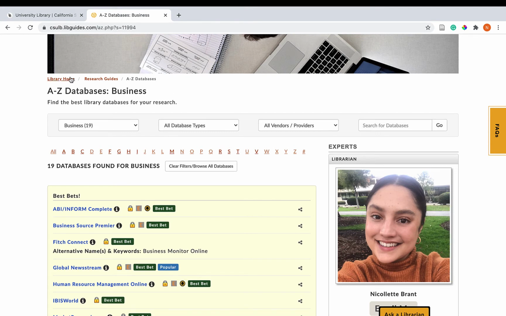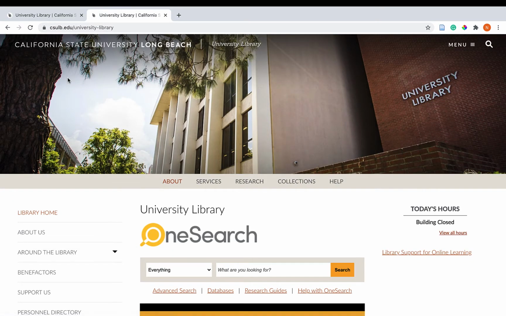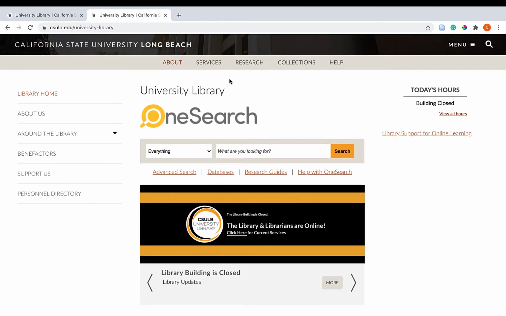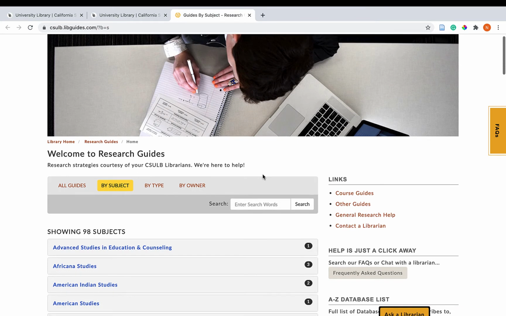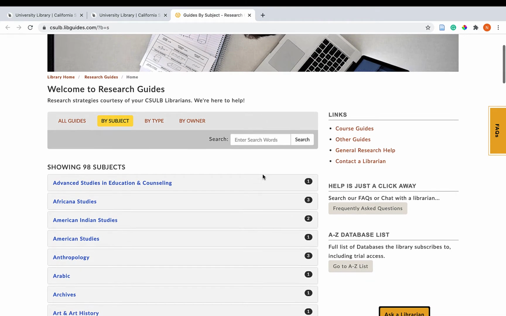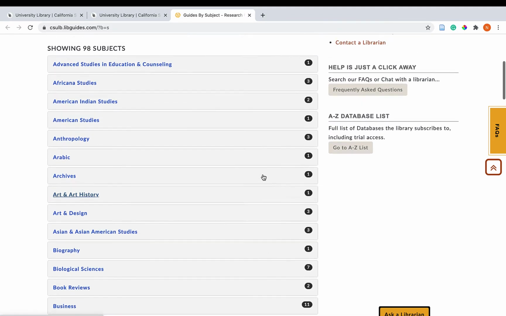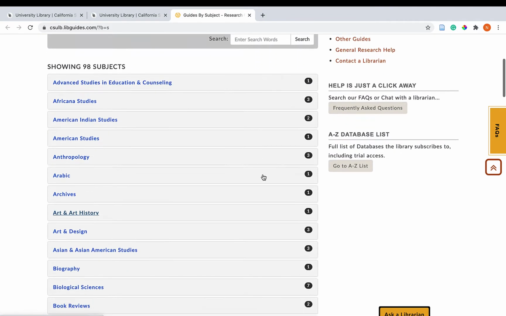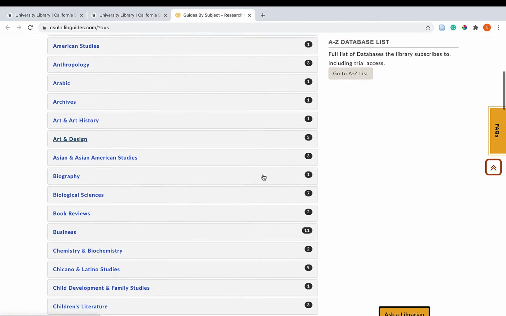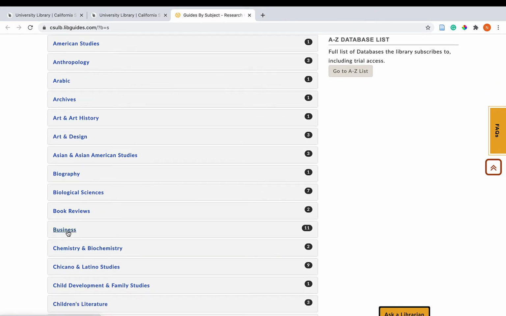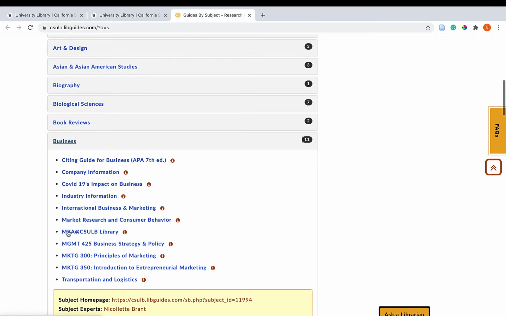So 19 databases can still be a lot when you're trying to figure out which database to use. If you go back to the library homepage, you'll see this link for research guides. You can click research guides to give you a better idea of what database to use for whatever it is that you're researching. These guides are put together by librarians who are experts in these subjects. So we see we have one for business, which is a broad topic, but then under business you have these individual, more narrow topics.